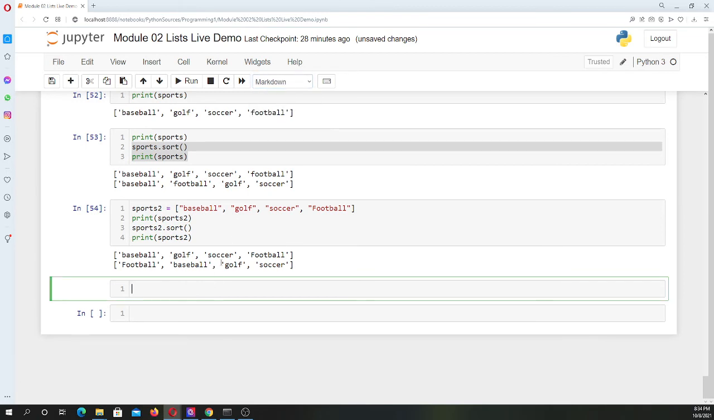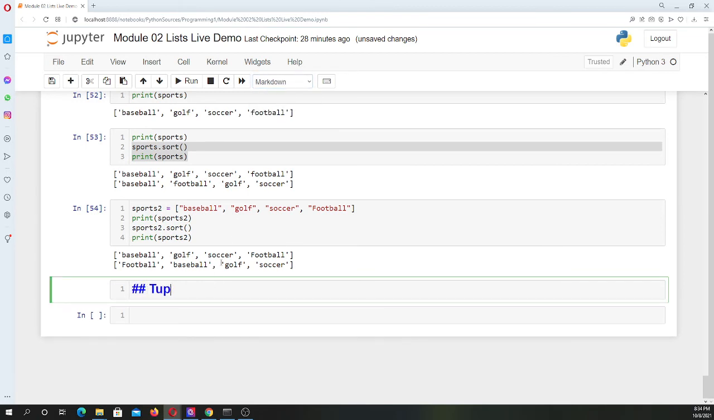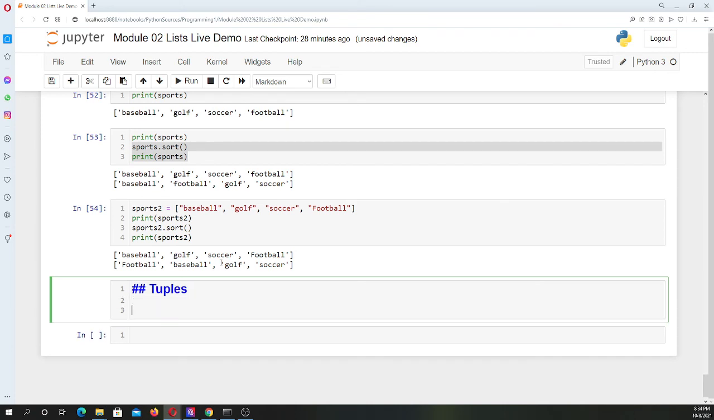And now, as we are approaching the final topic, our next topic will be the tuples. So, tuples is very similar to list with one really key difference.